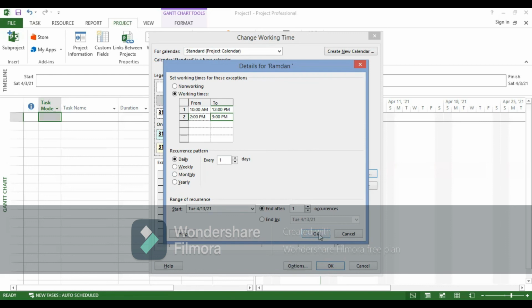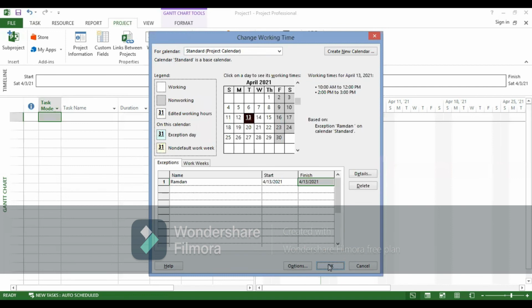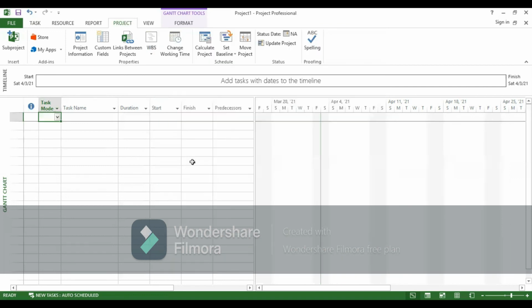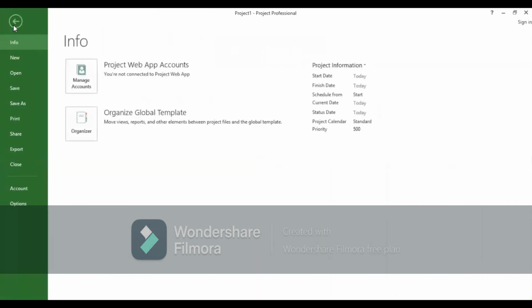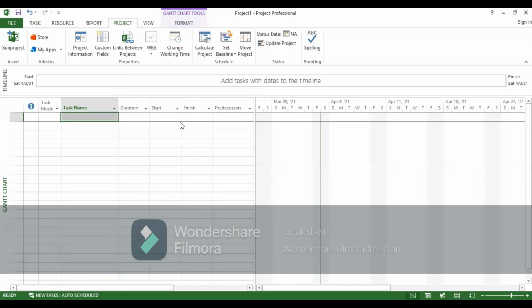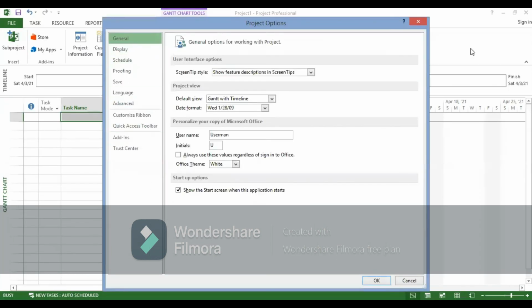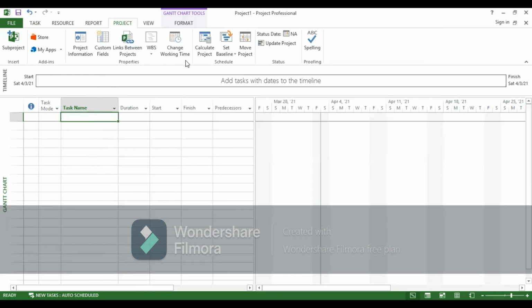Okay, so that's set in place. If you have different timings, you can add them as well. Today we have seen two items. We have seen how to set the settings of your product from the options, and we've seen the most important part, which is to set your calendar.